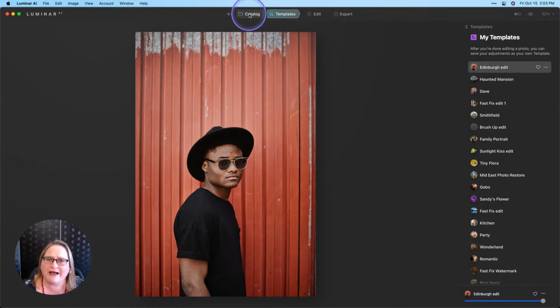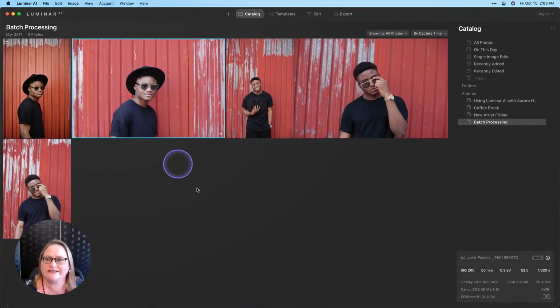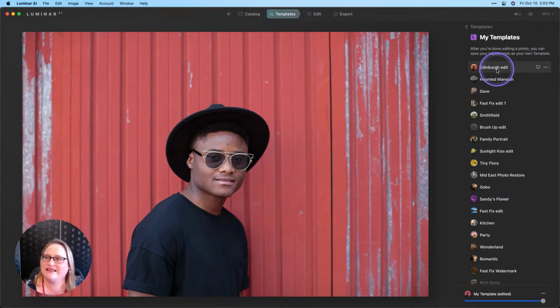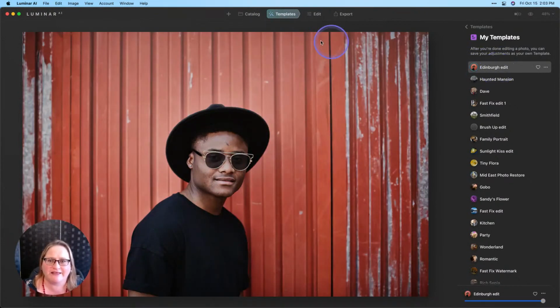Now what I can do is go back over to my catalog, choose the next image in the series, go to templates, add my custom template that I just created. We'll give it a moment here to render. There we go. And that's going to apply those edits automatically. So now those two images have the exact same settings applied. And it's a great way to speed up your workflow.